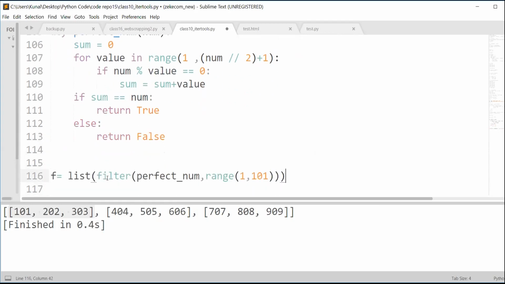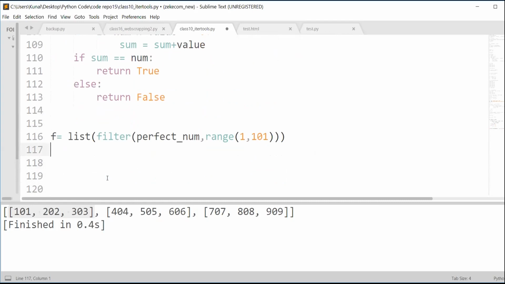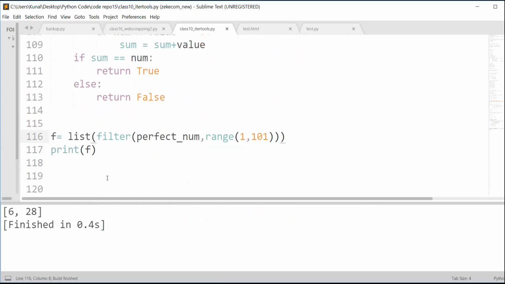So how does filter work? It will check the answer. If your answer is true, then only it will give me the number, right? So let's print this out now. Oh, we have only two perfect numbers. All right, 200? No, only two. That's the first time. That's what it is.